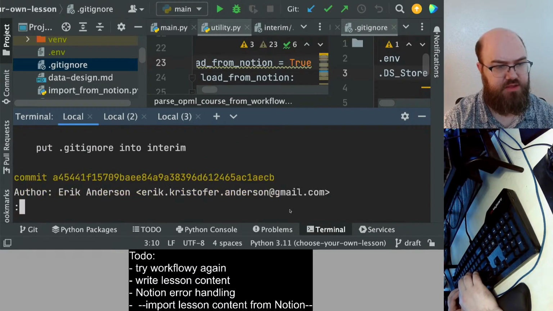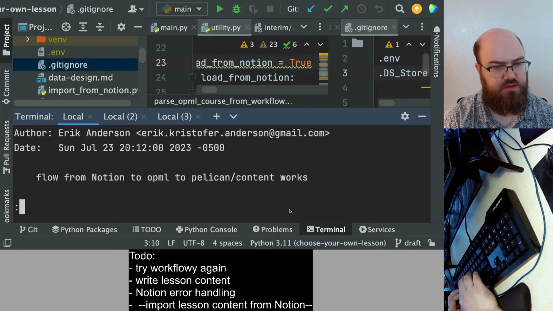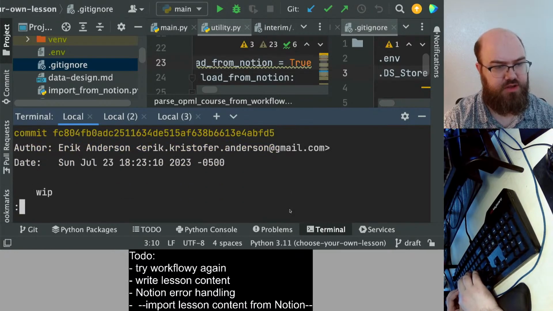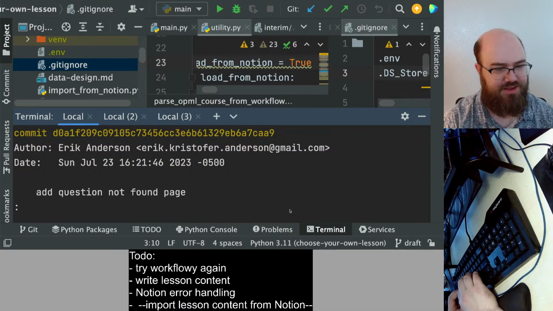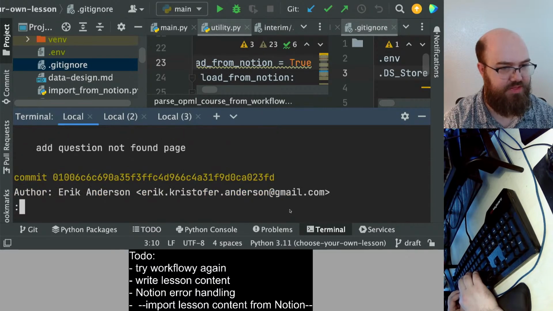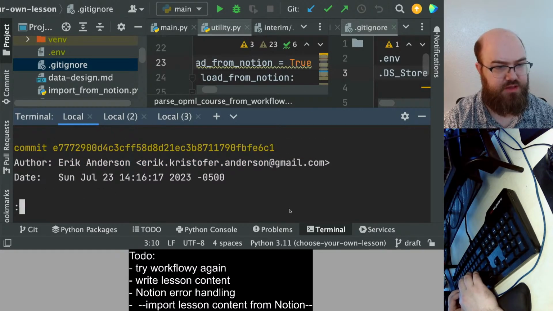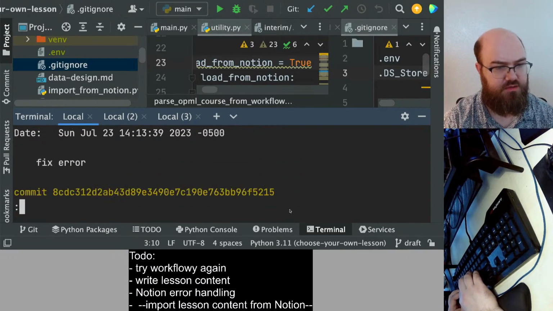We're not going to make it async. Put .github into interim, remove interim files. Flow from Notion to OPML to Pelican content works. Work in progress. Work in progress. Oh, that's some great commit messages right there. Add question not found page. Add requirements.txt. Commit Pelican output. This was on Sunday. Fix error.